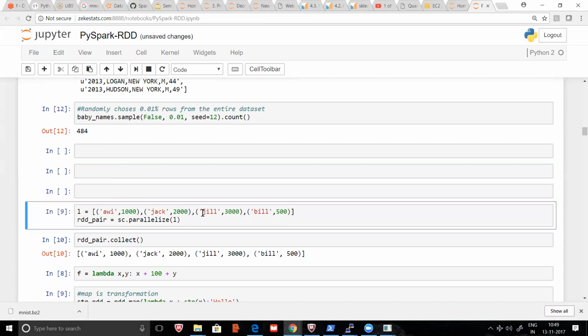Okay, now this is the first type of RDD. Now we'll have another type of RDD which is like paired RDD.